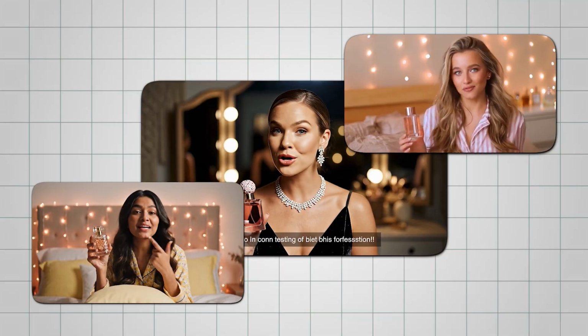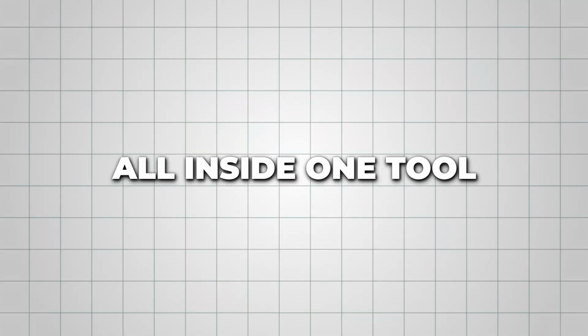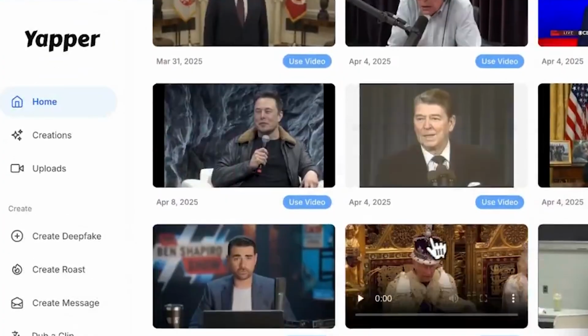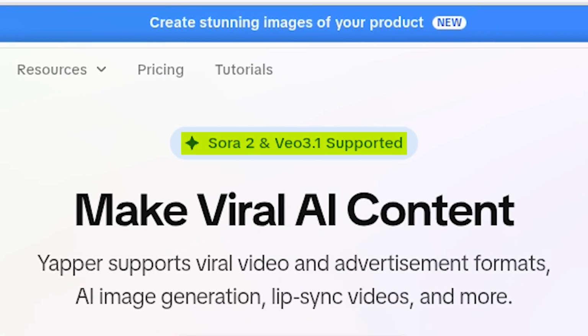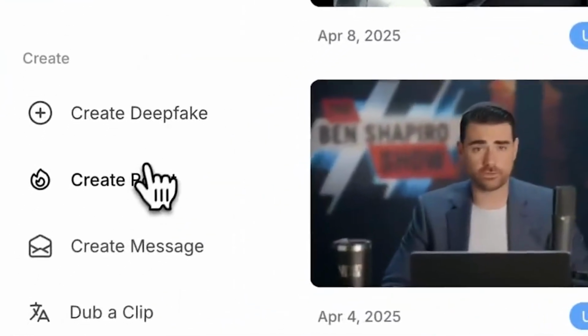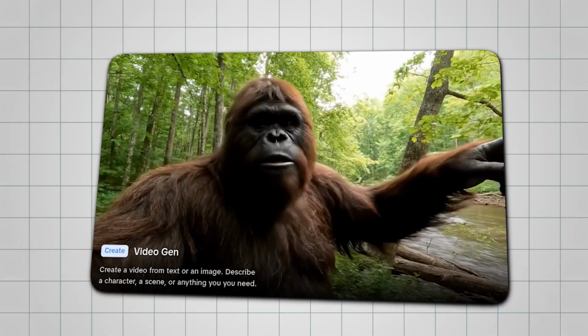I created ultra-realistic videos, lip-synced on any voice, and made UGC-style ads, all inside one tool. This is Yapper AI, an all-in-one video creation tool which combines multiple top-tier AI models in one place, so you can make realistic ads, deepfake-style videos, and even full vlogs with just a prompt.